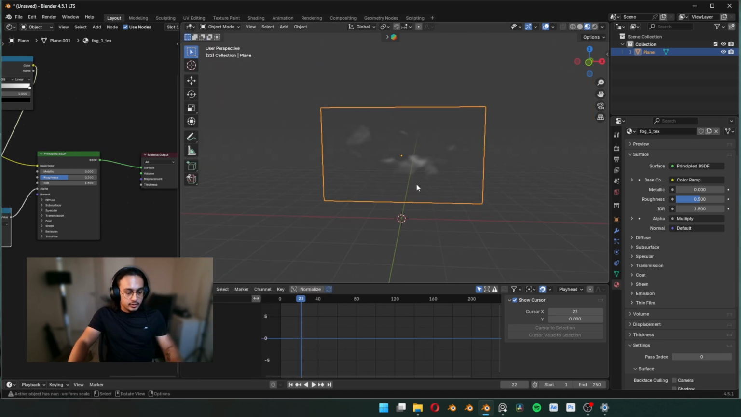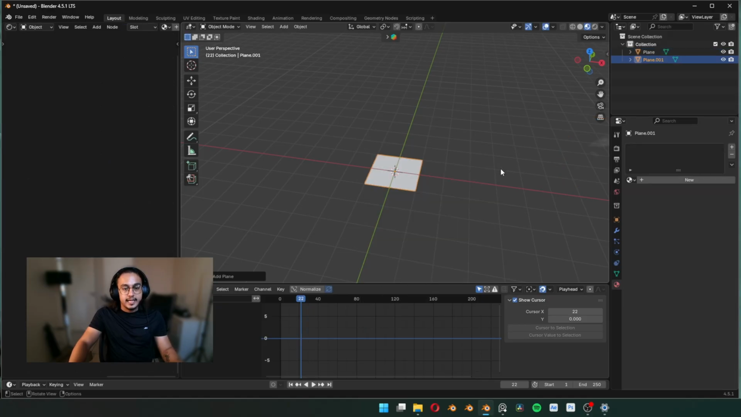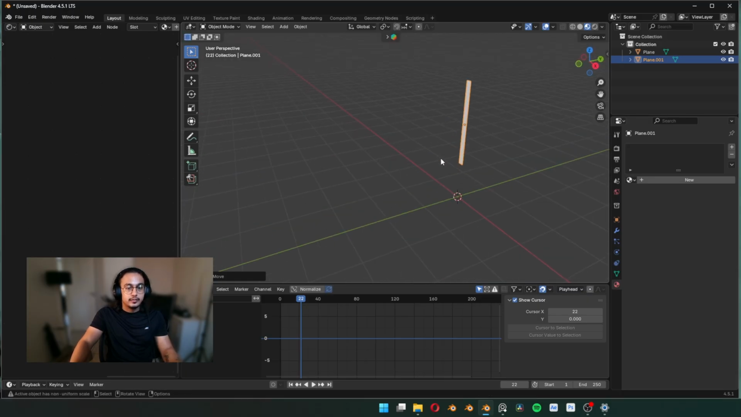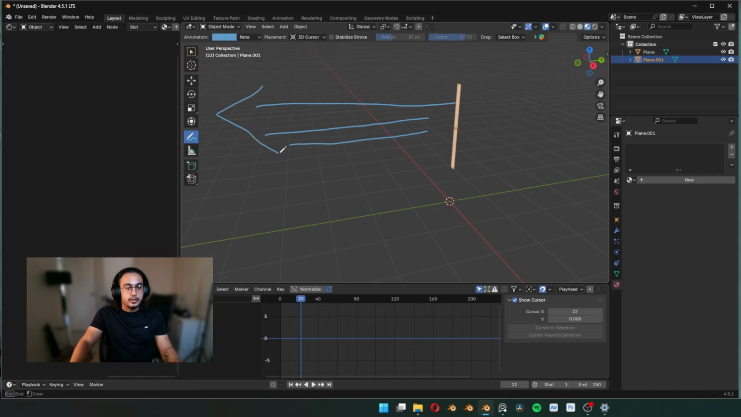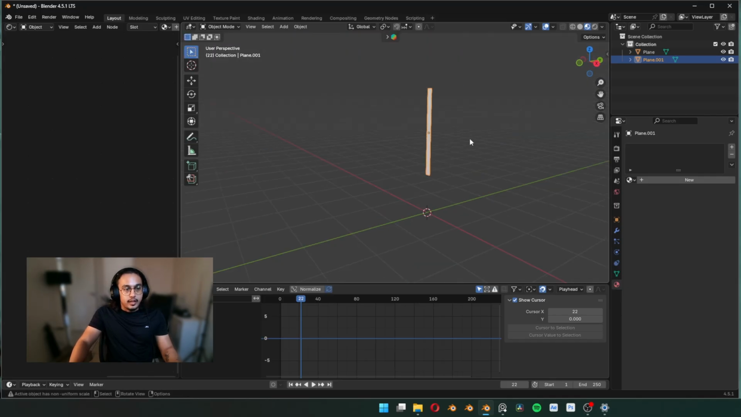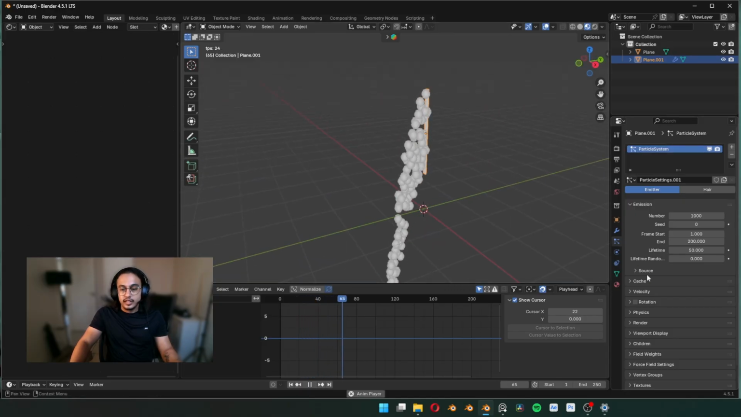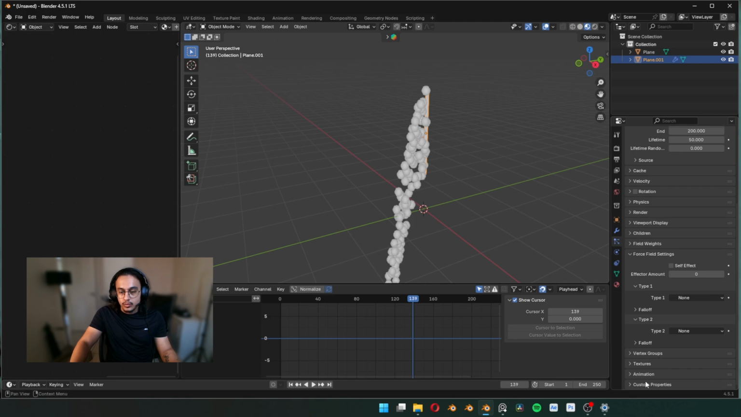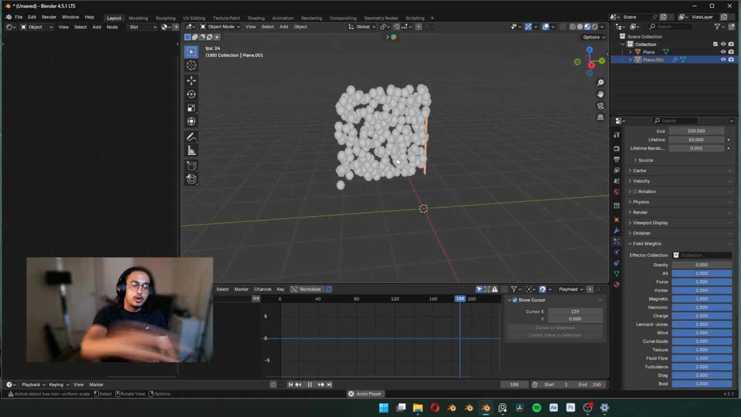What we're gonna do now is put this aside and we're gonna add a plane like this. We're gonna make it skinny and put it right here, just like that. We're gonna make the particles go this way, outwards, like that. Now, we're gonna add a particle system. We're gonna change the field weights, gravity to 0, so it just goes out like that.